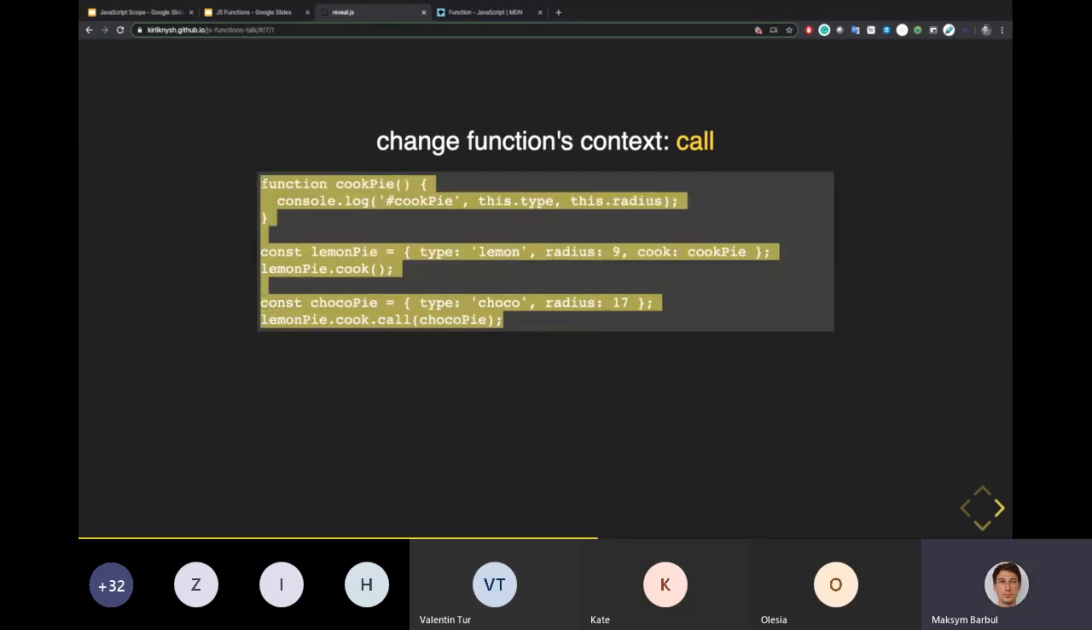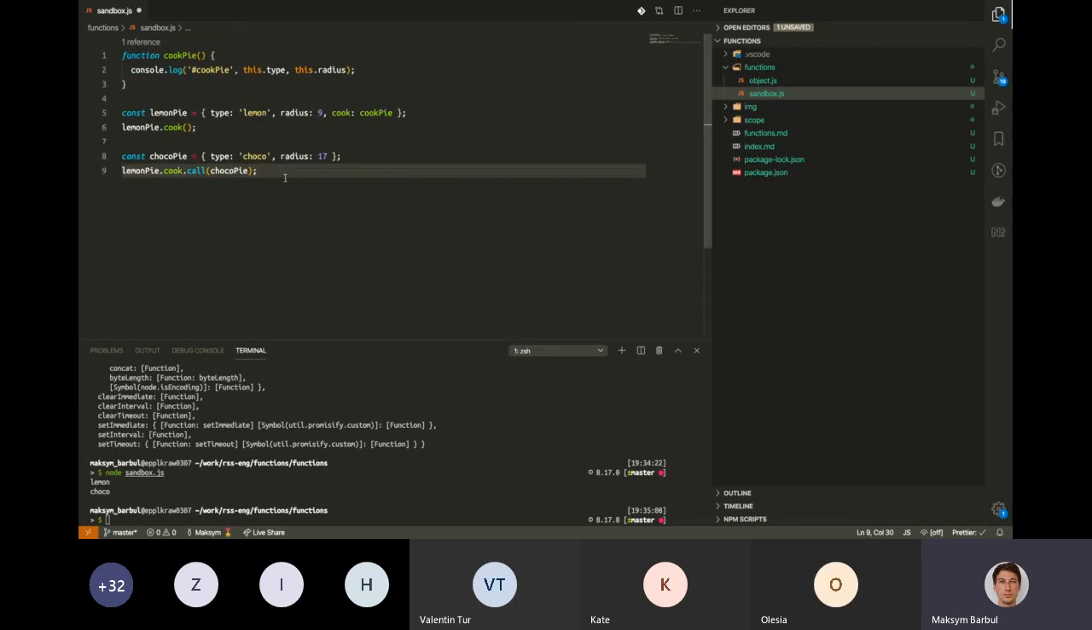Let's take this example and I will play with it a bit. So for now, what it does, like we have a function. It's like a previous example. We have a function that logs type and radius, whatever it means. Lemon pie is an object. It has type and radius. It's good for us. And Chocopie also has type and radius. So it's safe to call this function with the context of either of those objects, right? They have everything. Or if they didn't have, you would have undefined instead of not defined property.